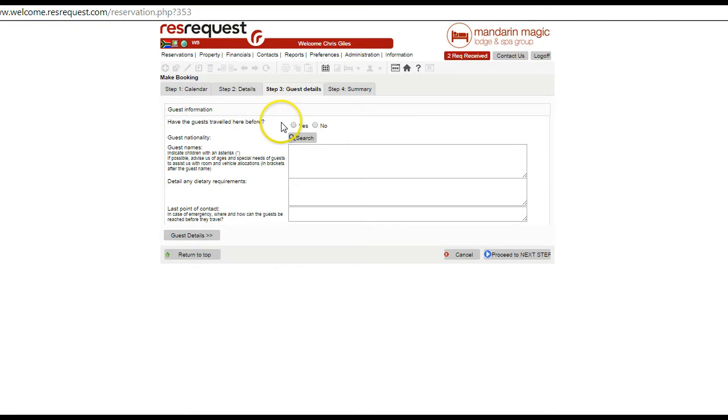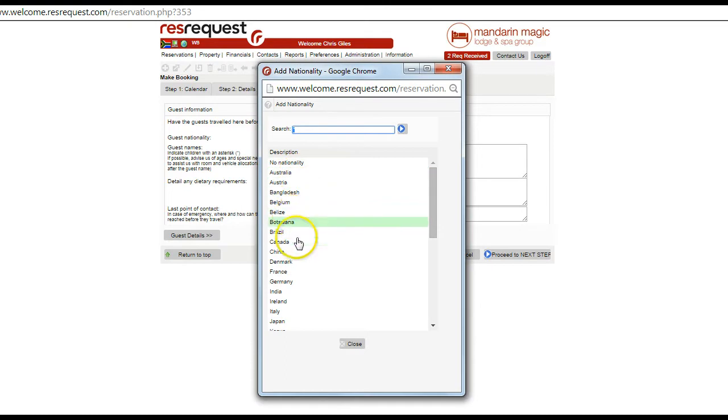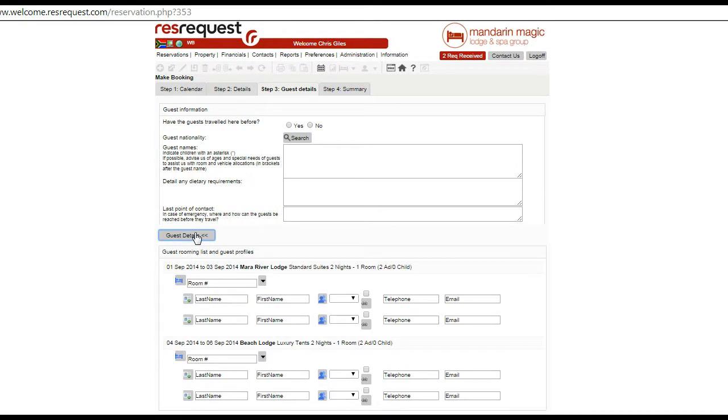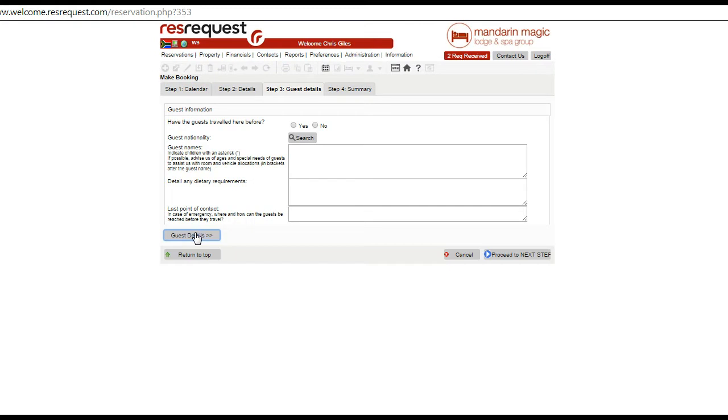In step 3, if we do know if the guests have been there before, we can enter that now by selecting the relevant area. Guest nationality can be entered, if known, clicking on search and selecting the relevant nationality. If we had the guest names, we could enter them here, plus any dietaries and a last point of contact. Should we have known the guest details, they could be entered here as well as indicated now. Let's move on to step 4, proceed to next step.